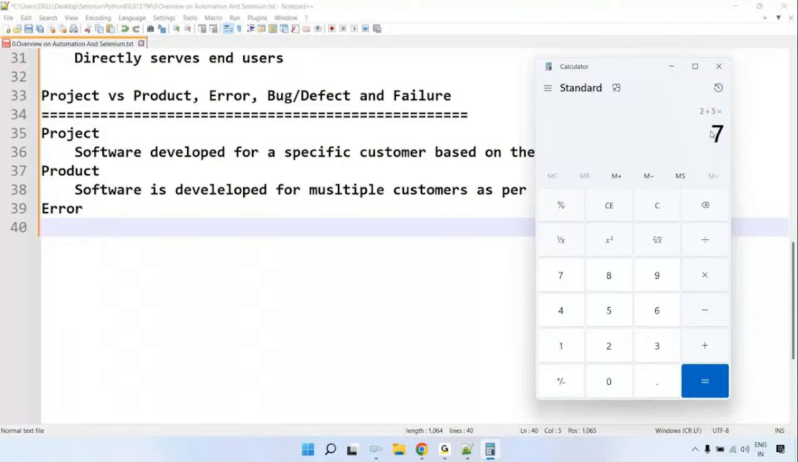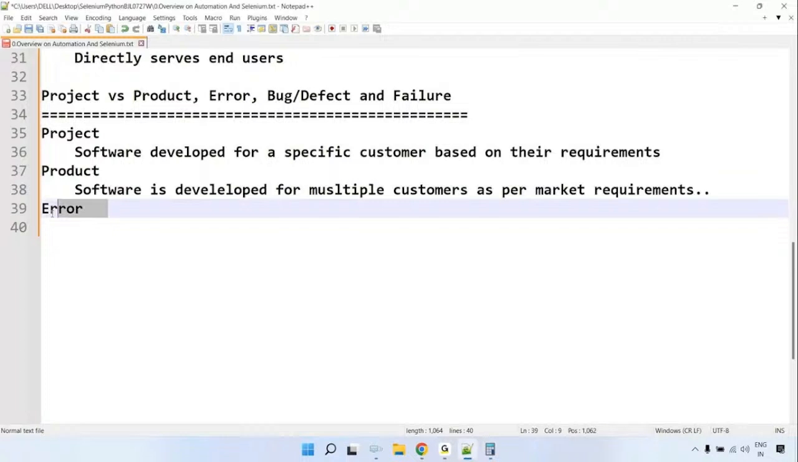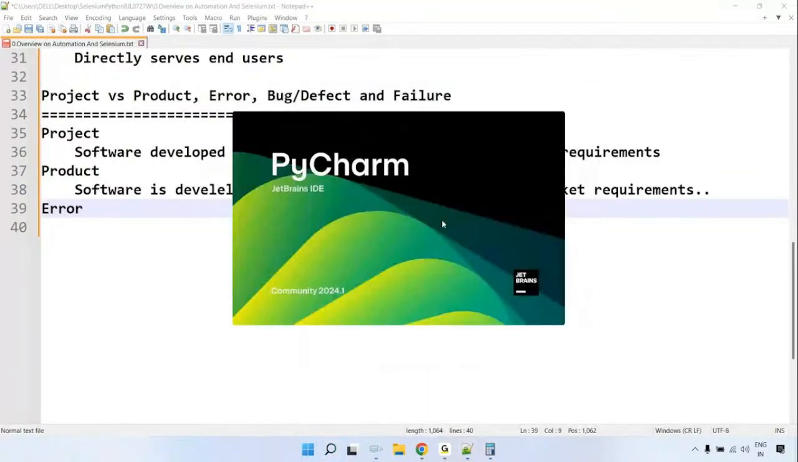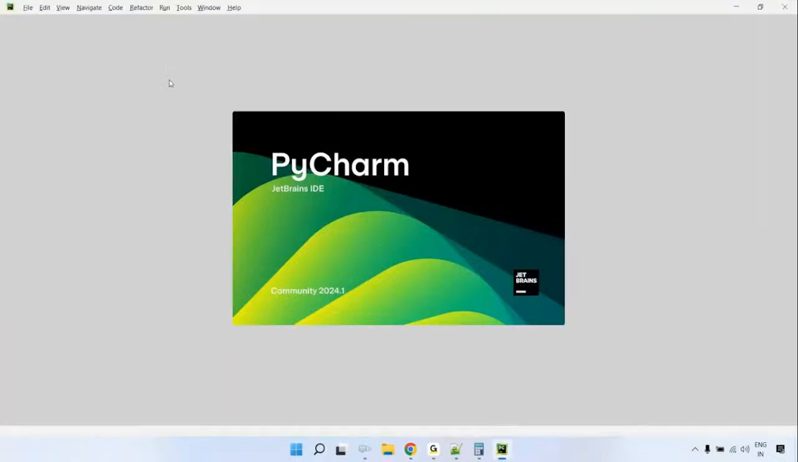Suppose you are working in some software application and developing some code, and that code asks for user input. Based on that user input, it will act. If the human provides an incorrect value, definitely it will raise some error. That is nothing but an error. Let me take PyCharm. Those who don't know what PyCharm is, don't worry for now, I'm just taking this.